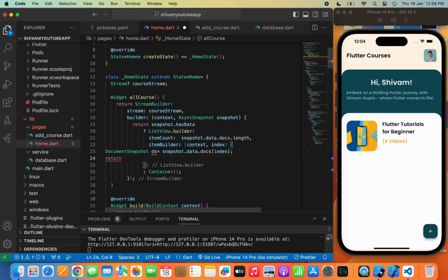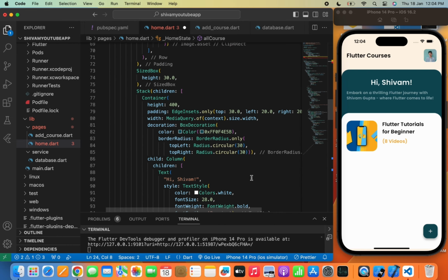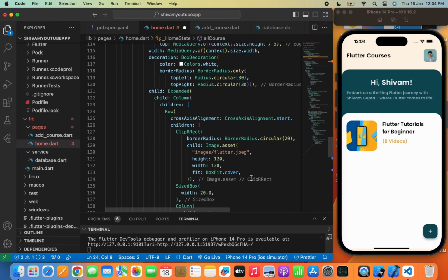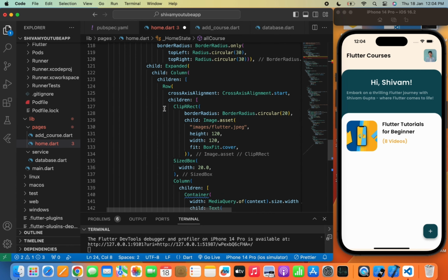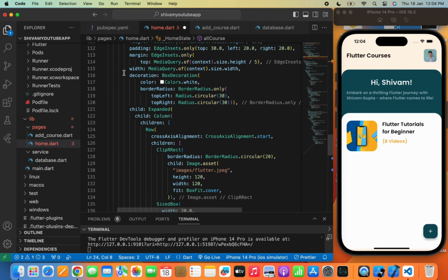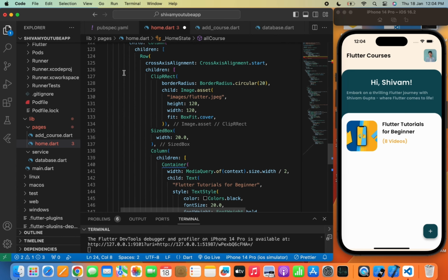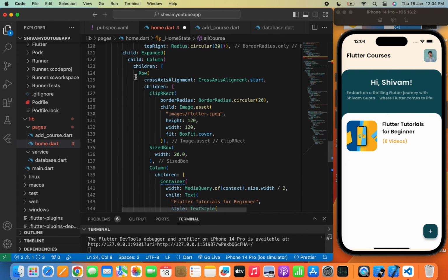So we'll remove a row widget from here that we have made just for the UI, and we'll paste it into the list view so that we can show all the courses in the form of a list view.